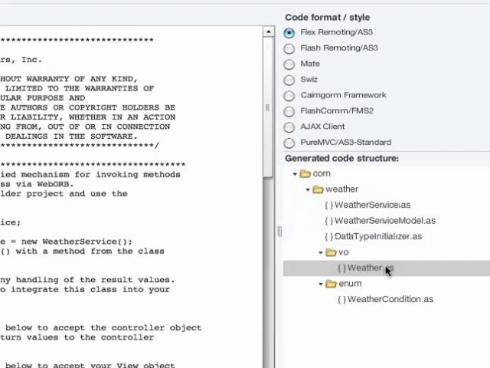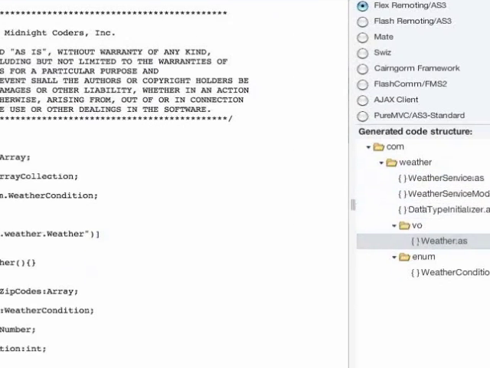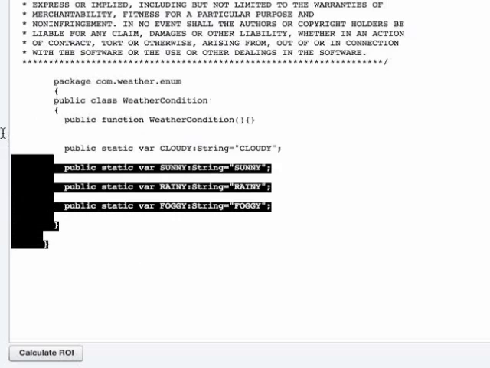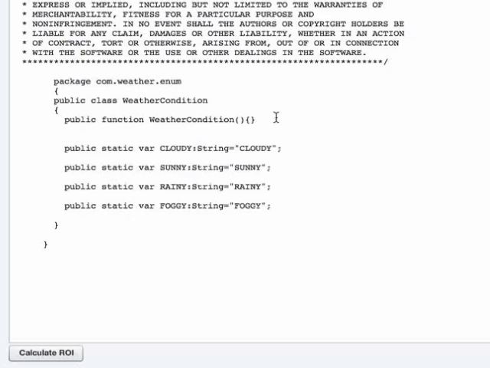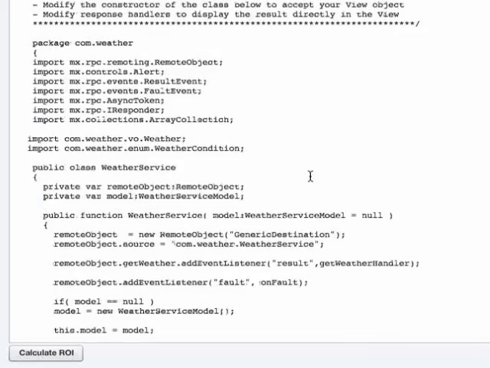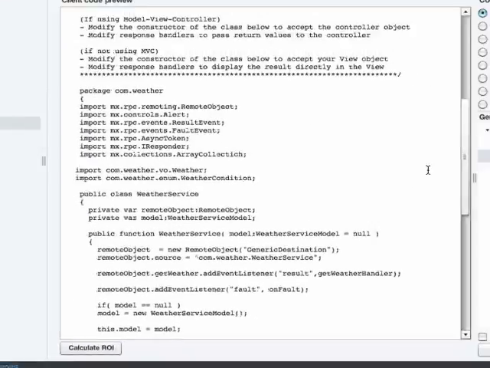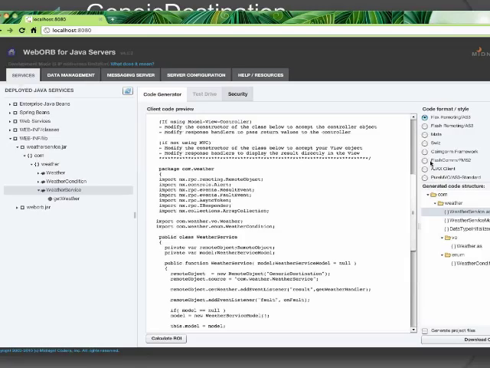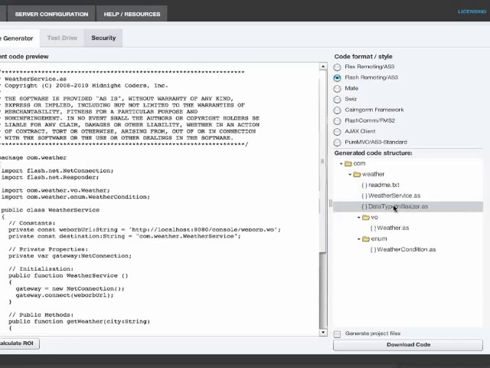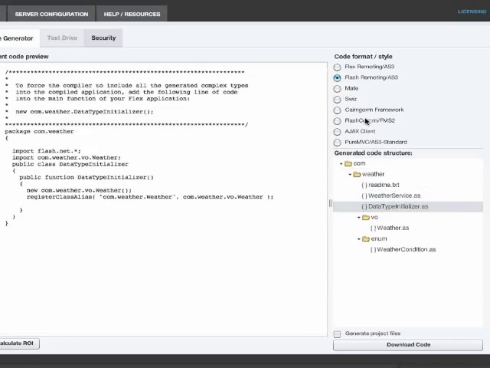Okay, so here I have a value object that corresponds to our weather. For the enum, we created an enum as close as it can be in ActionScript, because ActionScript doesn't support enums. But there's also an actual service proxy class. So all of it is available right there. The code generator is capable of not only generating code for Flex Remoting, but it also supports Flash Remoting. So here it is, just plain ActionScript classes that you can import into Flash.